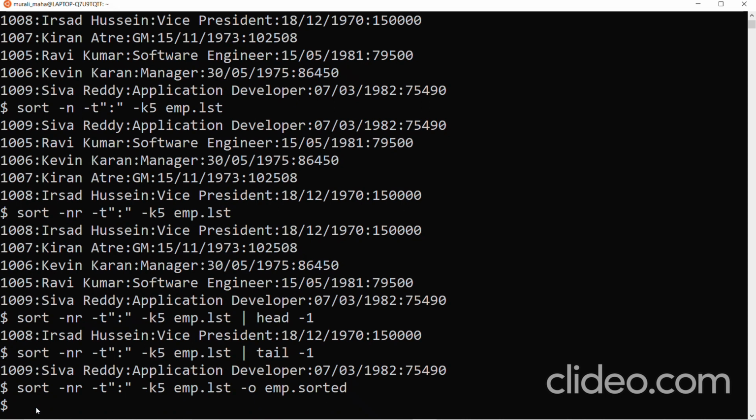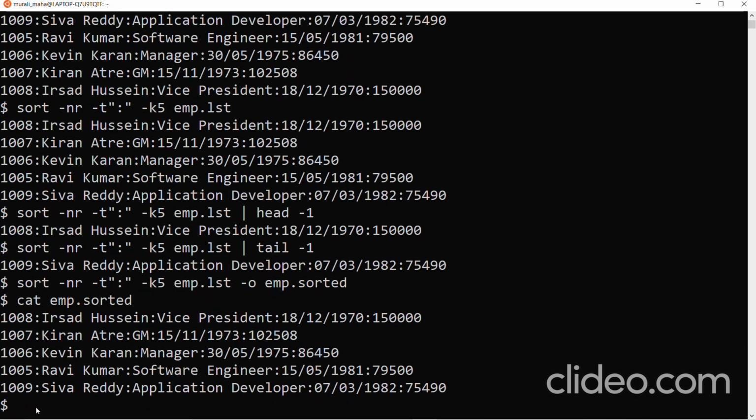Let us check whether this file has been created and whether the sorted output is sent to this. Yes, the sorted output is sent to this file. It has done the reverse sorting based on the employee salary in each employee record and then sent the sorted output to the file emp.sorted.